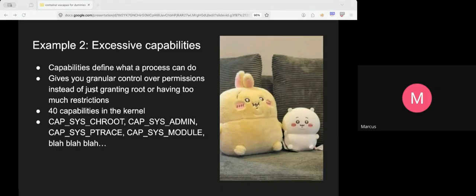For example, if you want the container to be able to debug other processes, that would be the CAP_SYS_PTRACE one. There are a lot of capabilities in the kernel, I think 40 and more. Here are a few common ones for container escape, like CAP_SYS_ADMIN, the one we showed just now. And the ptrace one allows you to debug other processes, and when you debug another process, you can also do process injection.